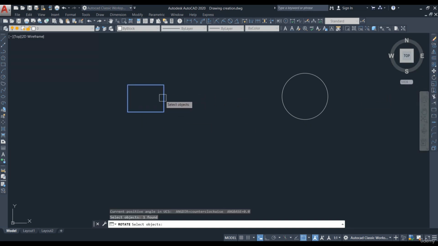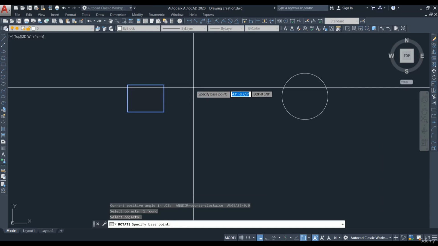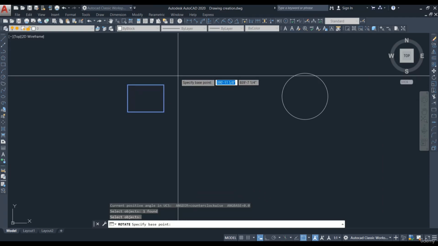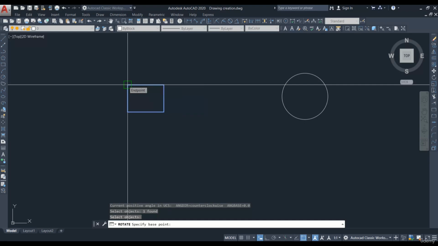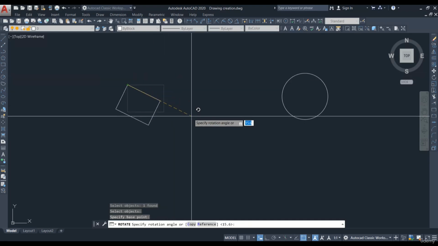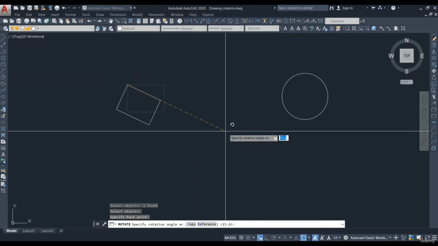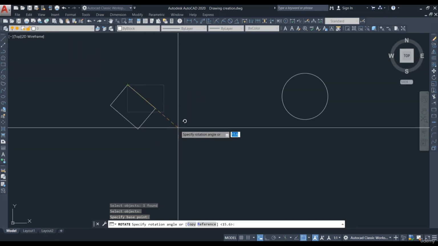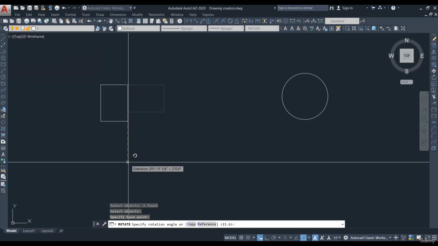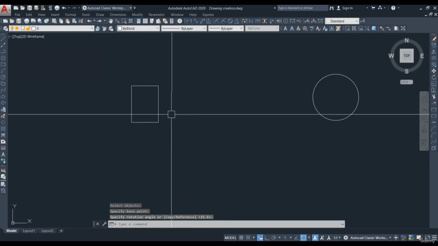I am selecting this object and then click enter, and what you have to do is specify the base point. I am specifying this base point, and now ortho mode is off, so that is why I can rotate in whichever direction I want. See, I am just selecting 90 degrees. It will come this way.